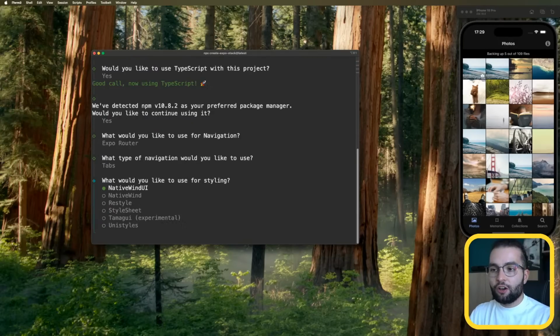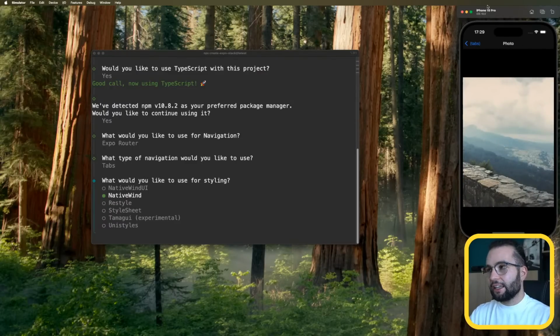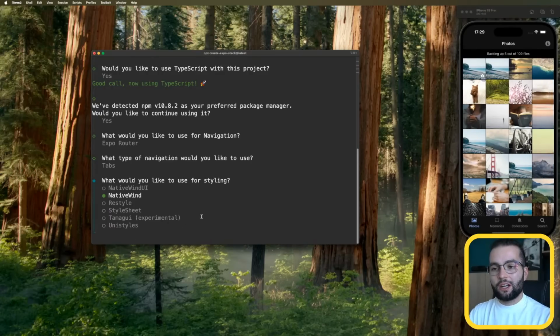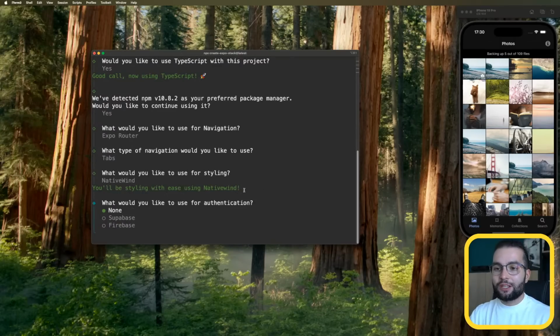I'm gonna select tabs. For the styling, I'm gonna go with NativeWind. However, if you don't have experience with NativeWind, you can also go with StyleSheet, because our application doesn't have a lot of styles. It's pretty basic, we're only gonna style some images, so it doesn't really matter what styling library we use. I'm gonna choose NativeWind, which, if you have experience from the web, is Tailwind made for mobile, for React Native, and it allows us to use class names to style our components instead of writing JavaScript styles. I'm gonna show you that in a second.